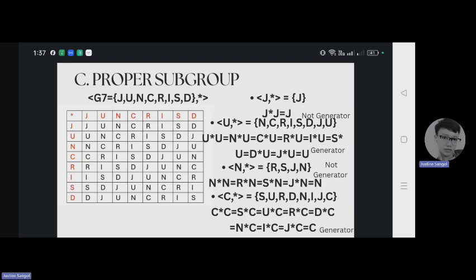Next element is C. C star C is equal to S. S star C is equal to U. U star C is equal to R. R star C is equal to D. D star C is equal to N. N star C is equal to I. Therefore, C is also a generator.